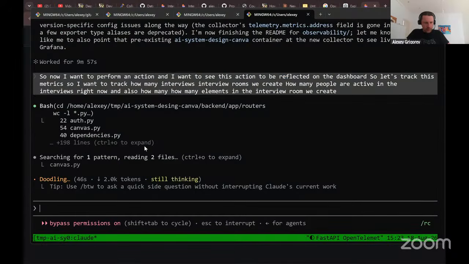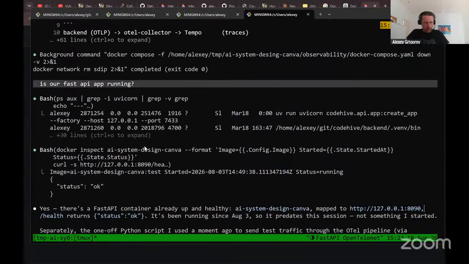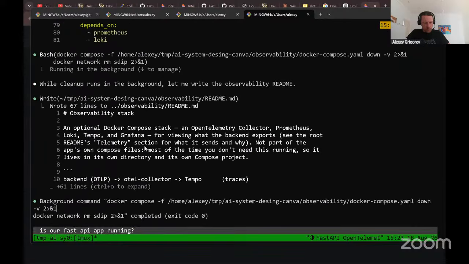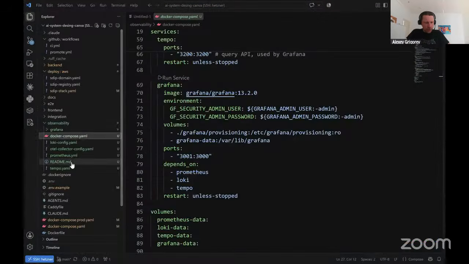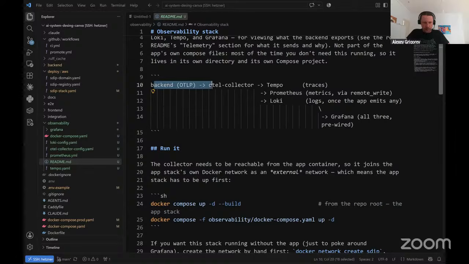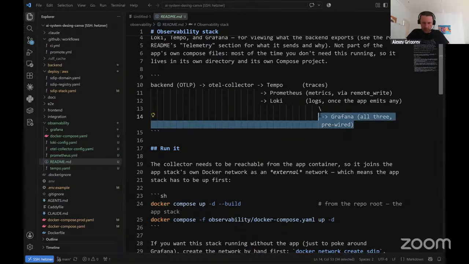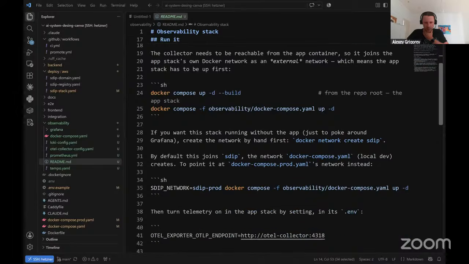Okay, so let's see what we will add now. So it also created the README. Let me check what we have in README. Optional Docker Compose stack for observability. So we have backend, OTel collector that sends data to Tempo, Prometheus and Loki. And then all these things go to Grafana. Cool. So this is actually what I wanted to have.